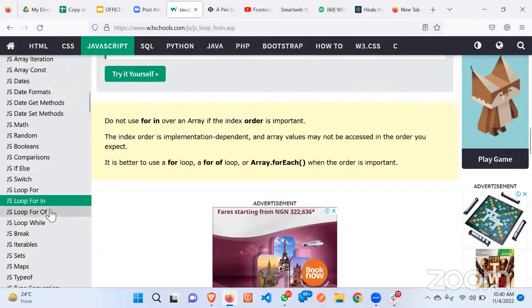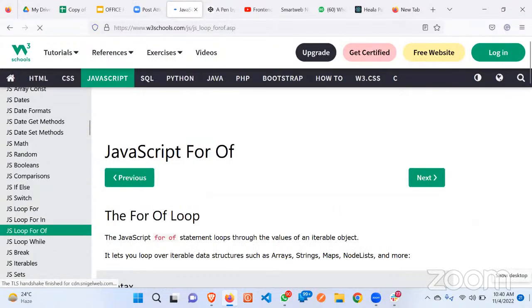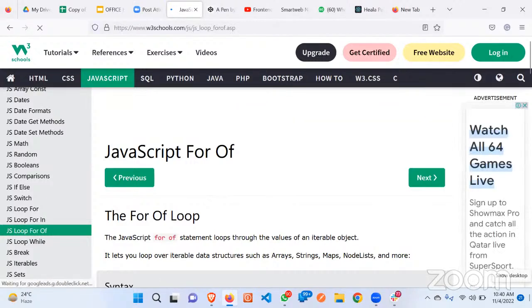Now let's talk about for of. You can always read about it. It's not something difficult. The for of, like I said earlier, that the for in returns the index or the key if it's an object. The for of returns the value.